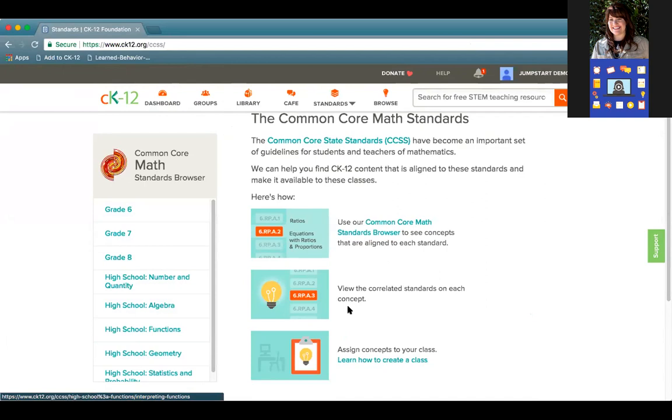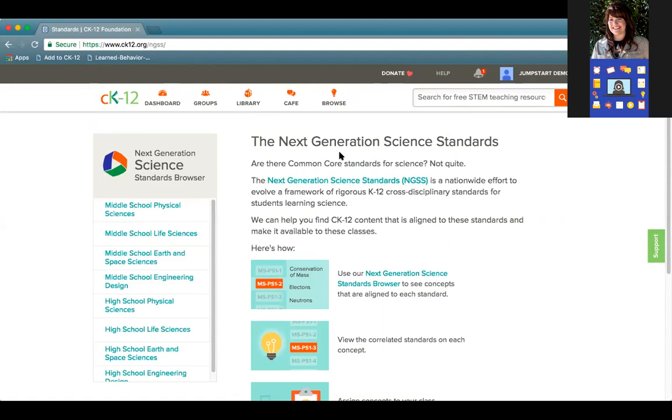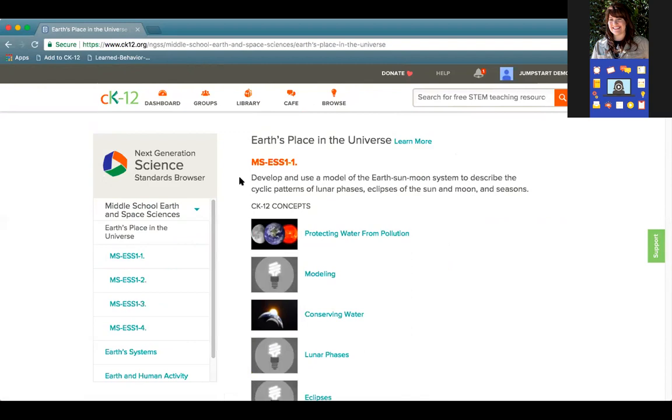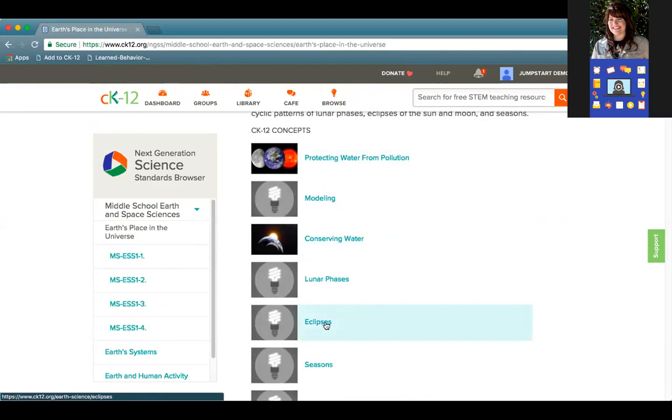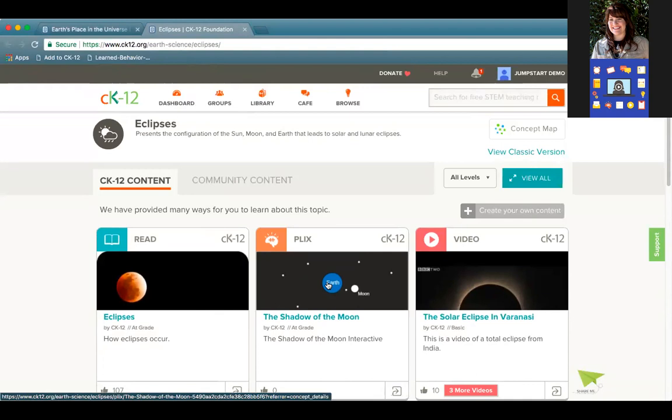So if I click back on standards here, and I choose Next Generation Science, I could actually go into any one of these topics as well. And what it does is it gives you the standard piece there, and then it gives you the actual concepts. And so if I pick a concept like eclipses, it takes me to the concept page again, knowing that that particular set of content relates directly to the standard.